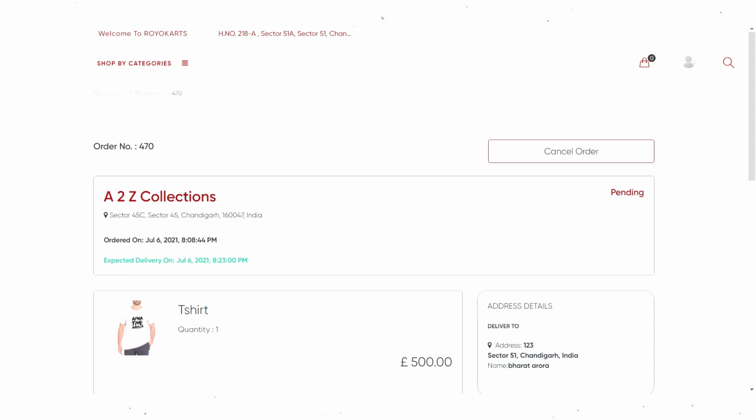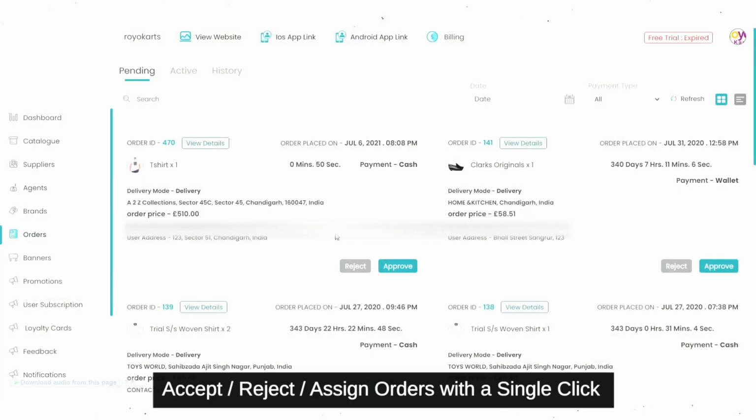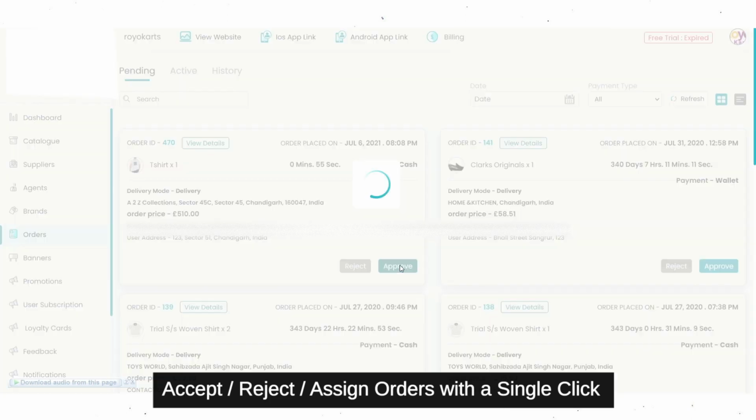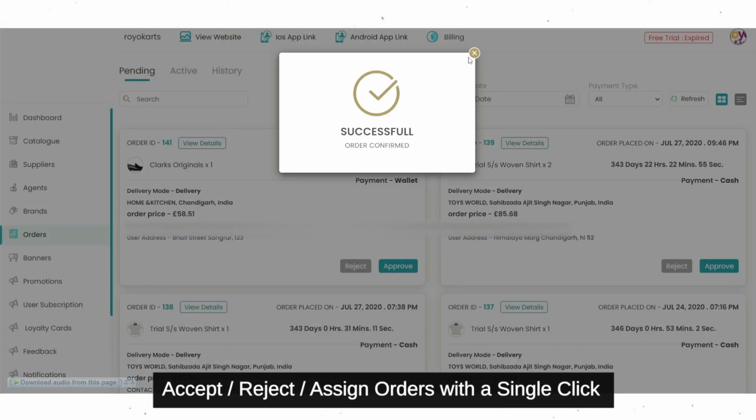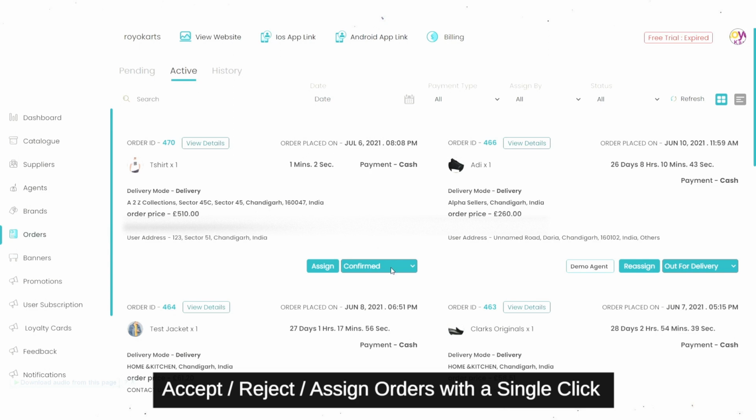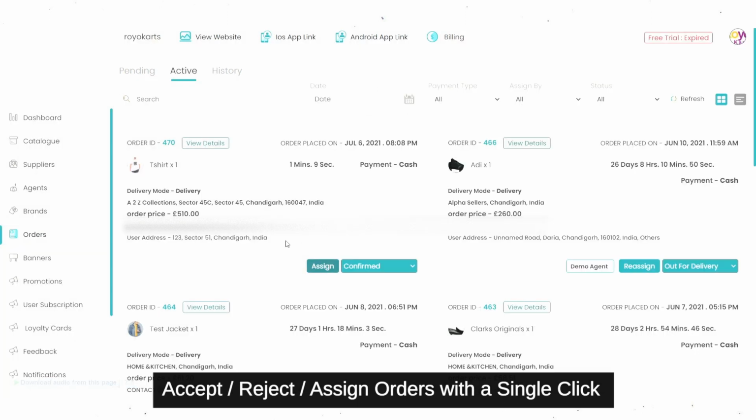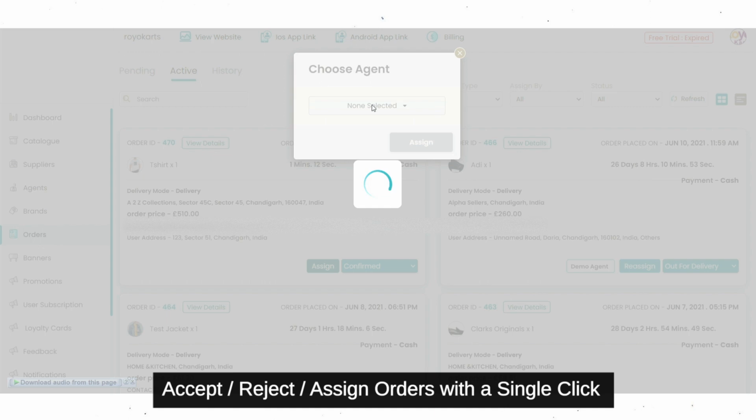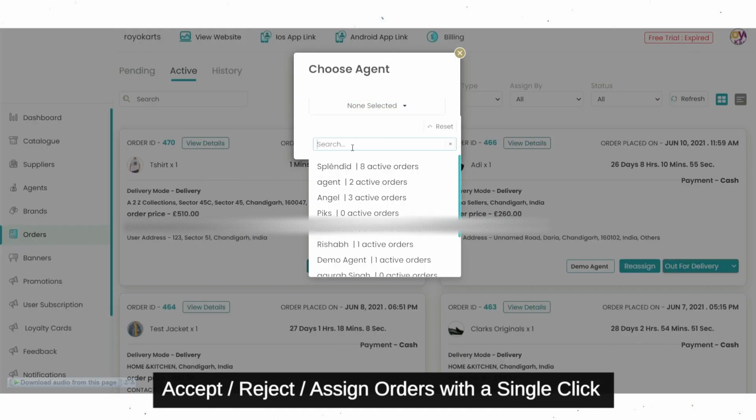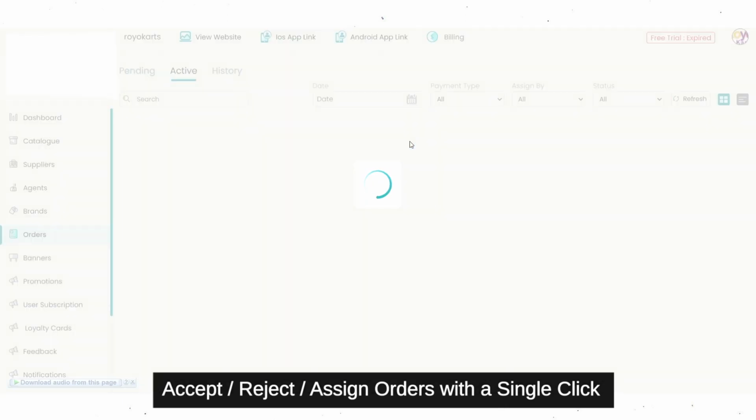So as the order has been placed, now it is the duty of the admin to confirm the order. So this is the admin panel. You can see here, this is our order. The admin can simply approve the order, and then the order will go to the active section. Now he just has to assign this order to a particular delivery guy. So the admin can select assign, click on any delivery boy, and just click on assign.